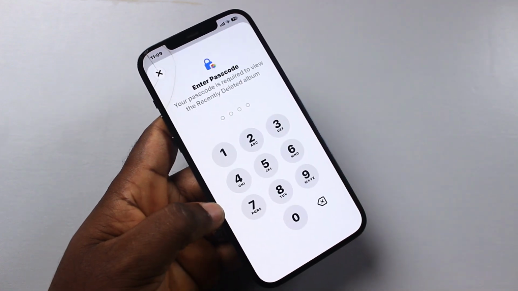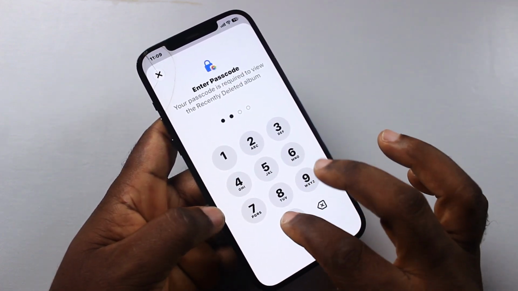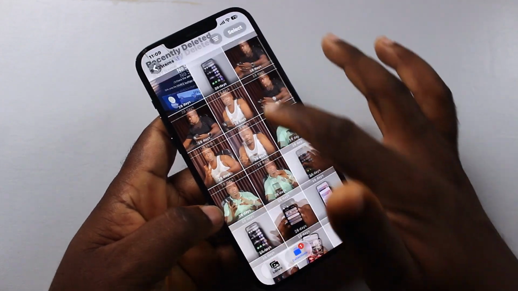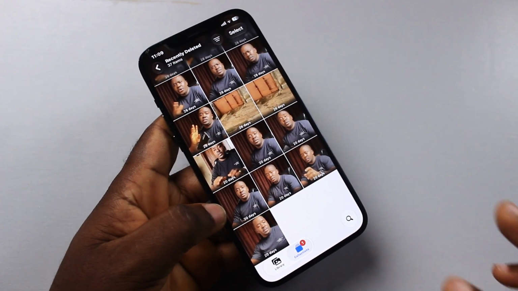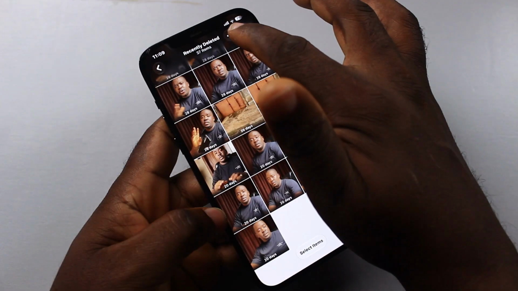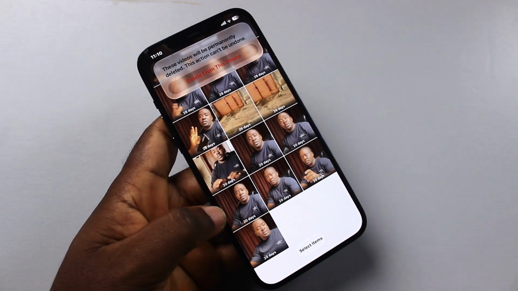Enter your passcode to view this album or confirm your Face ID to view the album. Now, go ahead and confirm your login, and then you should see your recently deleted photos and videos on your iPhone. If you want to delete them permanently, click on select at top right, click on the three dots, click on delete all, and then click on delete from this iPhone.